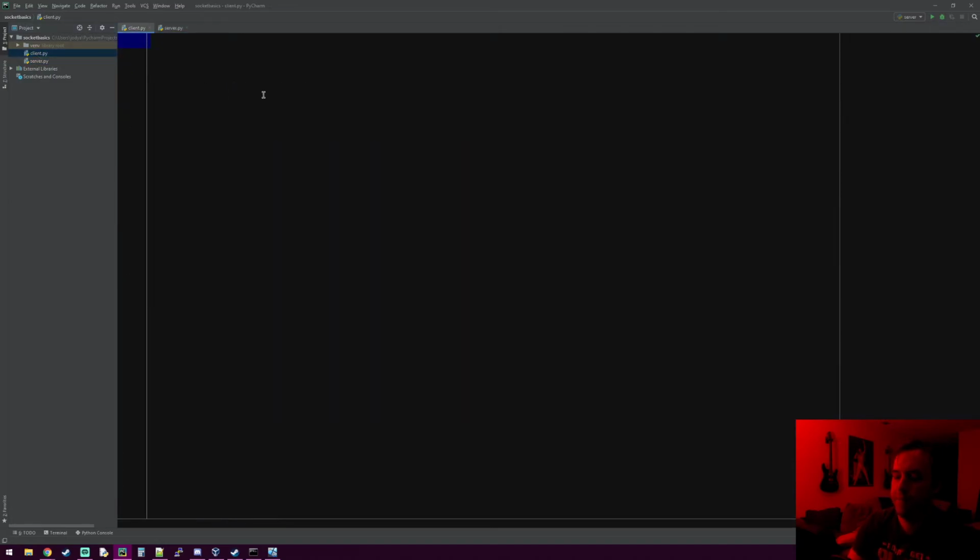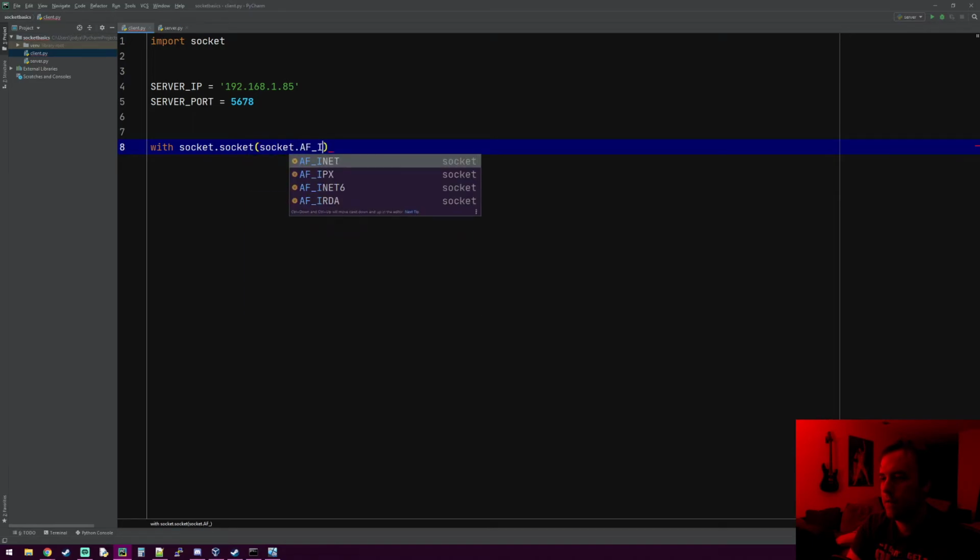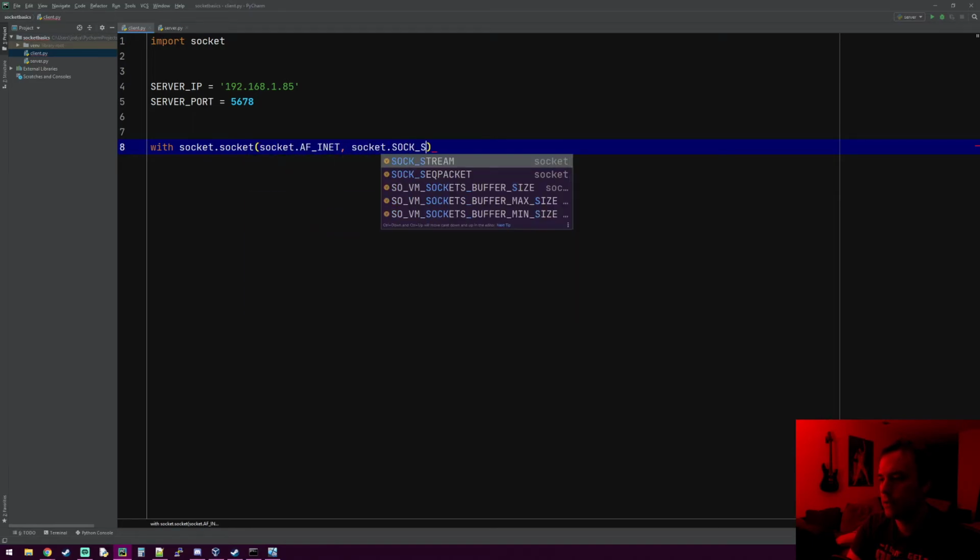Now let's go to the client. So we're going to import socket, and it's going to be a lot of the same. We're going to do server IP equals 192.168.1.8, I think it was 8.5. Is that it? Yeah, 8.5. Server port equals 5678. And we need to make a socket object with socket.socket, AF_INET and socket.SOCK_STREAM as s.